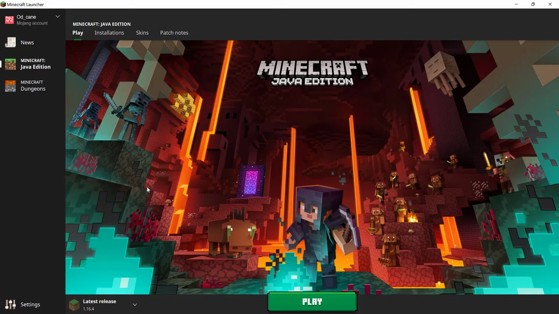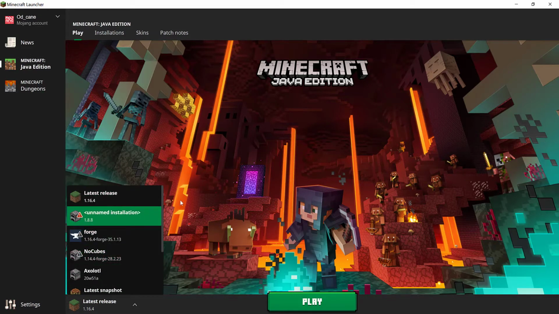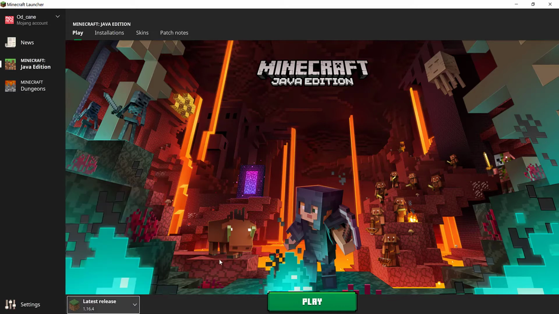Now, unlike mods, you do not require any particular version. Say if a mod is for 1.14.4, then you'll have to play in the installation of 1.14.4. But that's not the case for resource packs. You can just download a resource pack and play it in say 1.8 if you would prefer that. It doesn't really matter. For this video, I'm just going to head into the latest release because that's more convenient. Then go ahead and hit play.